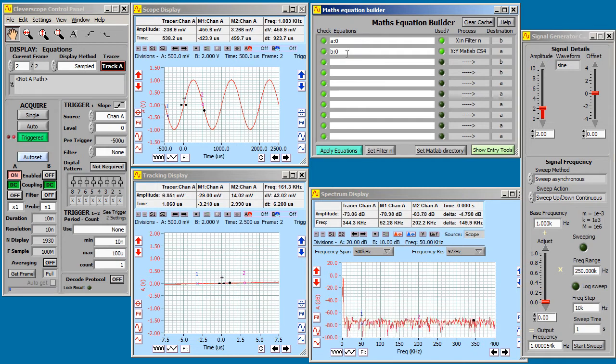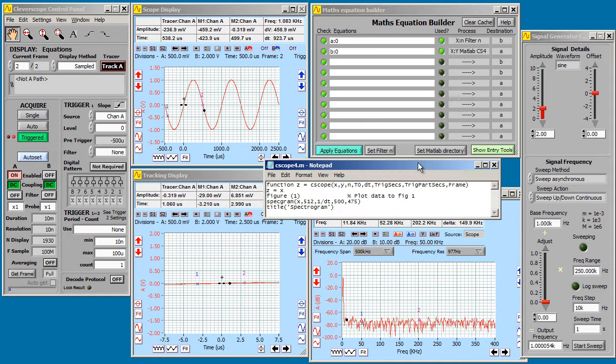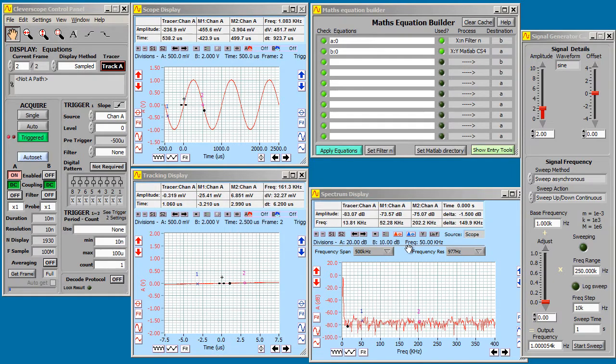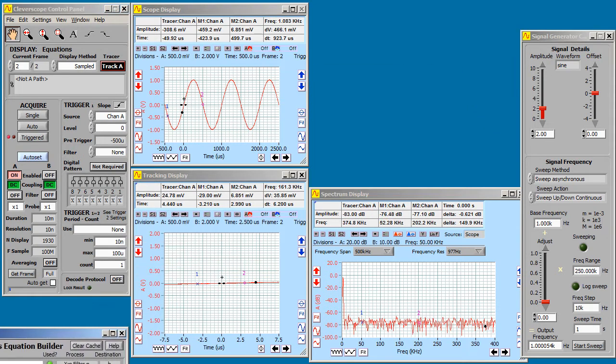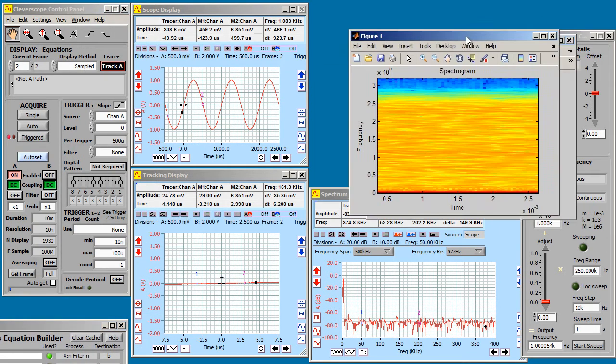Next, we look at the Matlab function, drag it up. We're outputting a spectrogram, and we're titling it spectrogram. Let's get rid of that maths equation builder and drag in the Matlab window.